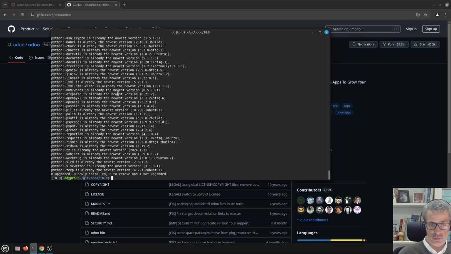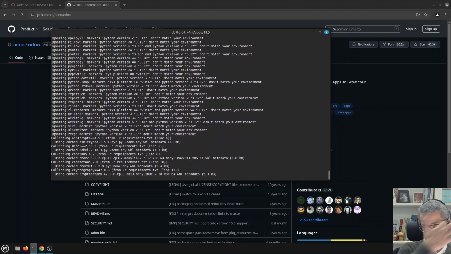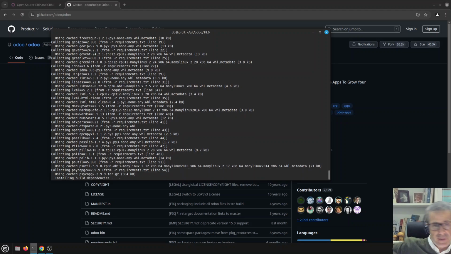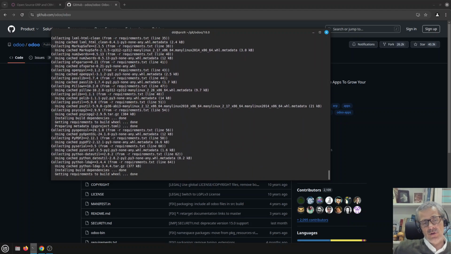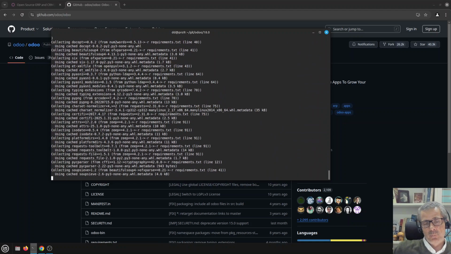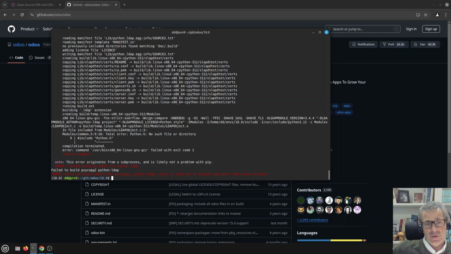So right now I'm going to pip, because I have my virtual environment activated. I usually prefer to do it like this: Python 3 minus m pip install minus r requirements. And let's see, this is going to stop at a certain point because of some errors. That's what I'm going to show you, how to bypass those errors. Okay, first error, LDAP not able to install.